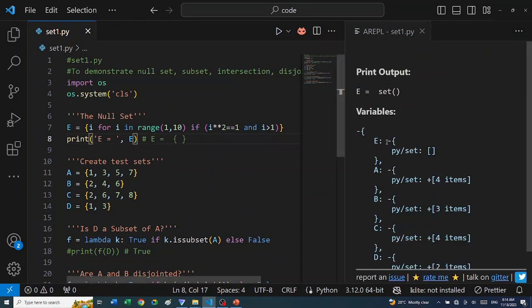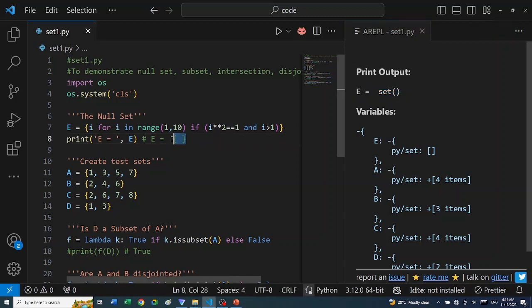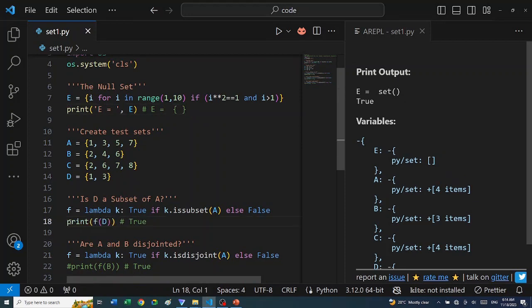Okay. Whenever Python is printing something like this, it doesn't actually print a value, it just says set empty. You know it's a null set. That is equivalent to printing E equal to open parenthesis. So let's look at the second output. We want to test if D is a subset of A. We uncomment this. Of course, D is a subset of A. In fact, it's a proper subset.